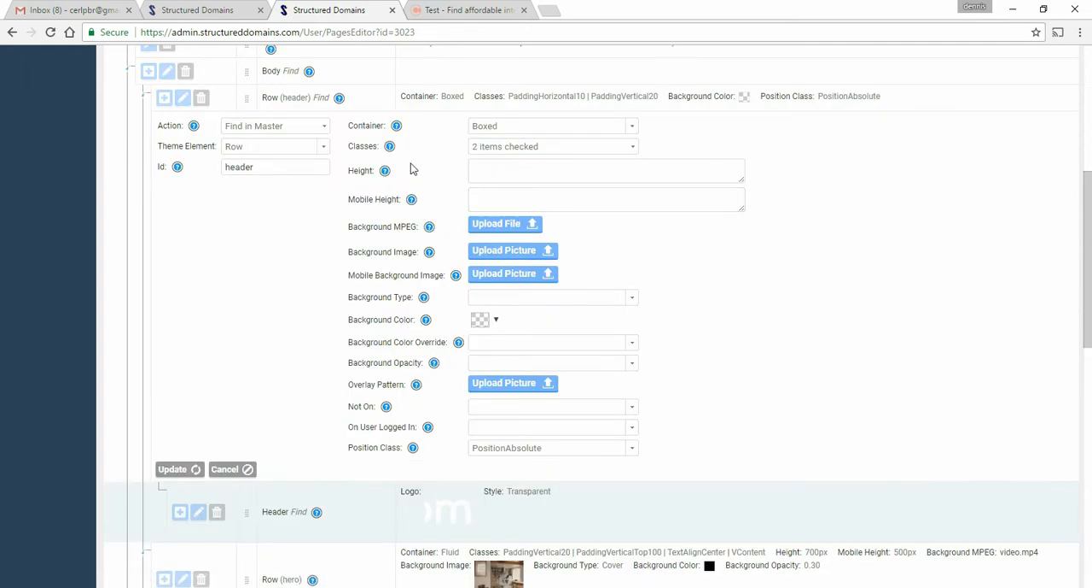Now the next thing you can have on the row is you can apply different classes to it, and you can apply height. So for example, specify I want the height 500 pixels or 300 pixels and so forth. You can also specify mobile height, the height that you will be on mobile. So for mobile devices, you might want to get it a little smaller or a little larger.